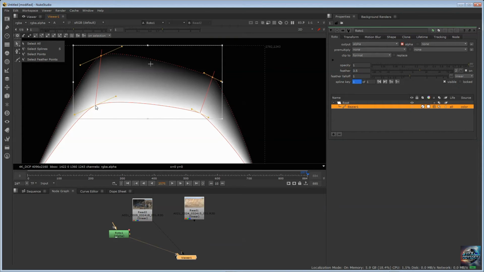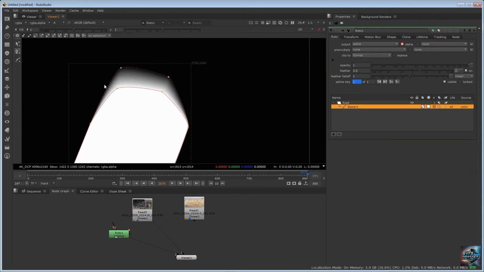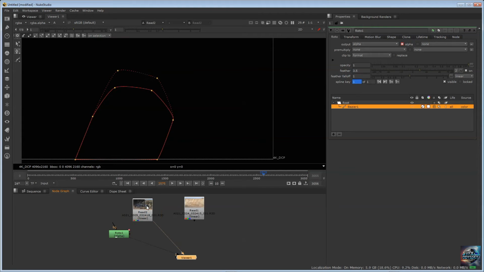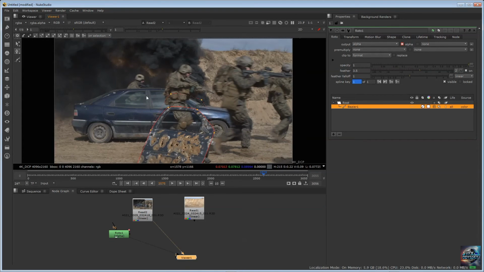You're not going to move your feather points if you select these. Let's say I'm going to select all of this and move it around. You don't move the feather ones. You just move the points that you have initially in your drawing. All right, now we're going back to our footage here, and we go to our RGB, press H to frame the whole thing without borders, and here you have the same thing.